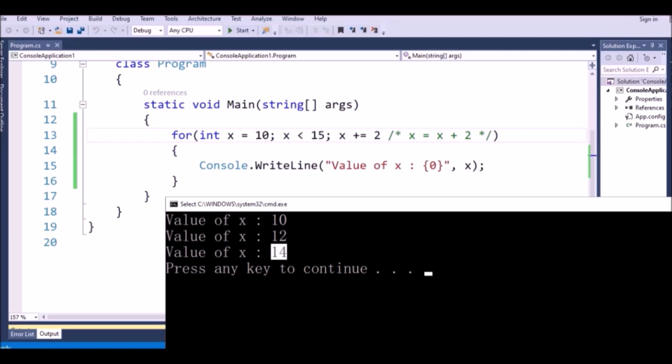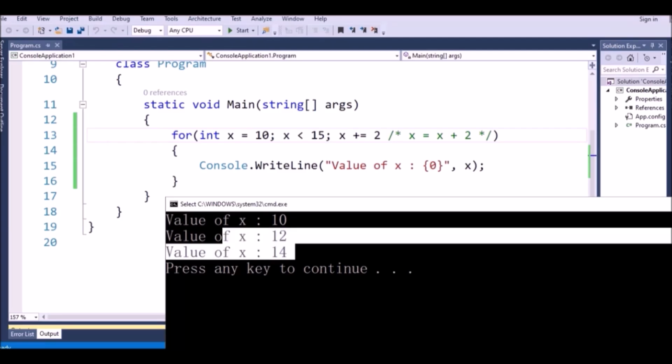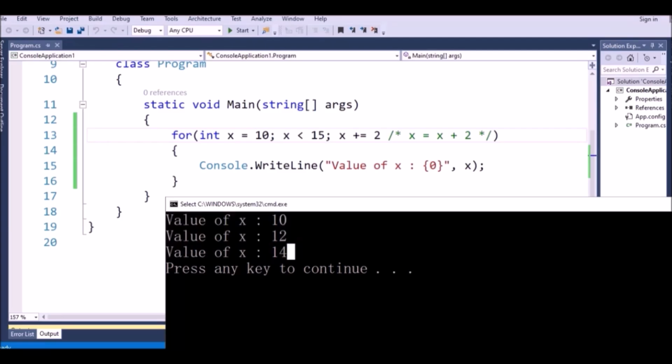So it's correct. But when we add 2, 14 plus 2 is 16. 16 is less than 15? This statement is false. So when the statement is false, the program will exit the for loop. So it will print this message to the console, as I will see in here. And it's about how to increase the value of x.